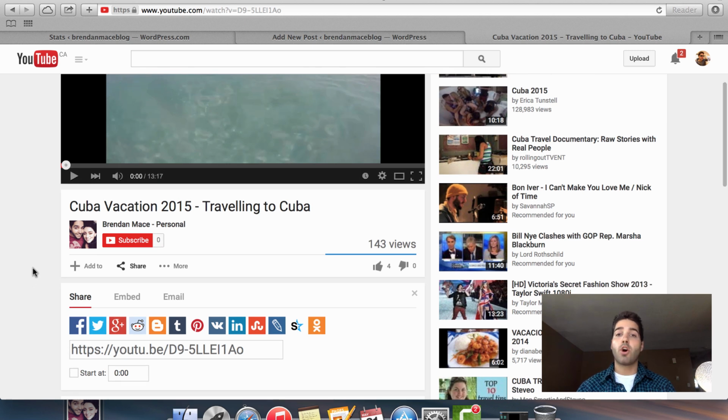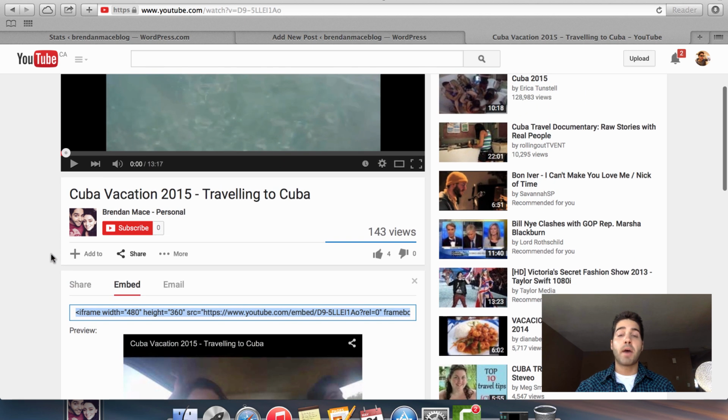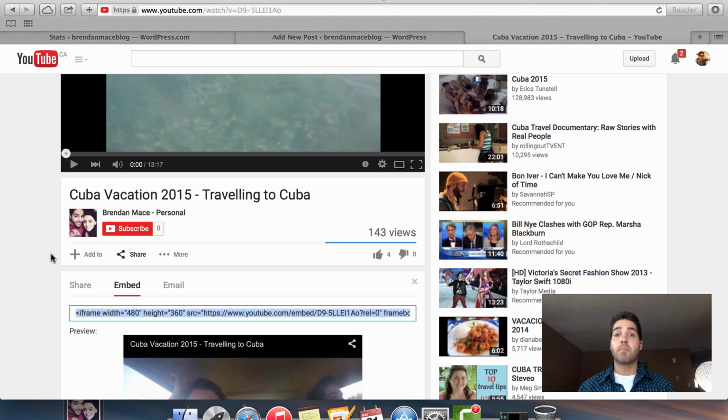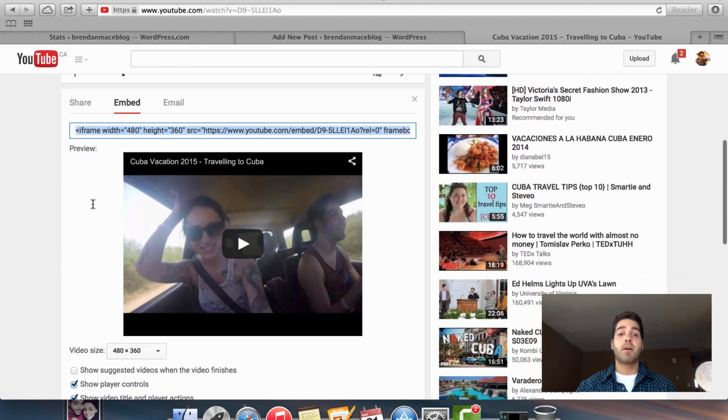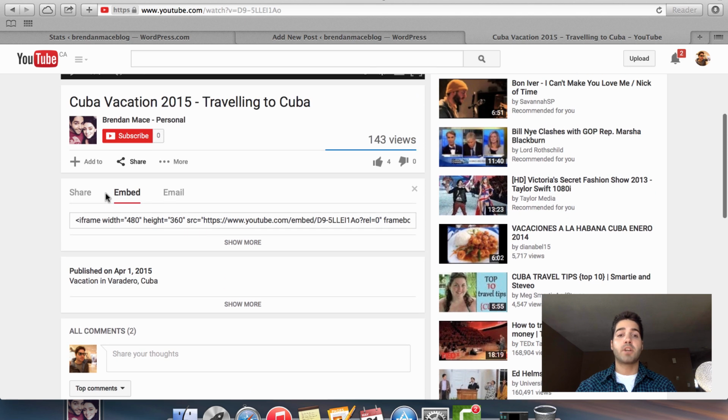Once you do that, it's going to open up another area for different options and you want to click on the embed button just below there. Once you click on that embed button, it's going to provide you with the embed code to put on your WordPress blog. But before you do that, you want to make sure that you adjust some of these settings here. Now for some of you, when you click on that embed option, it's just going to show you this right here. It's just going to give you that embed code.